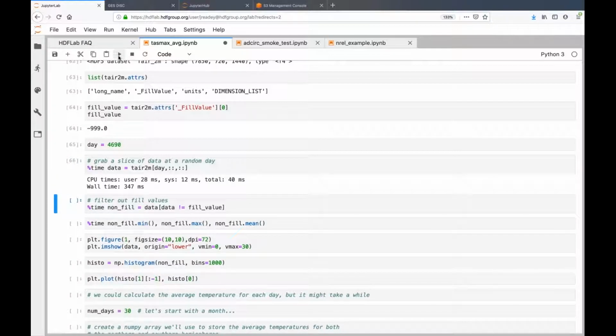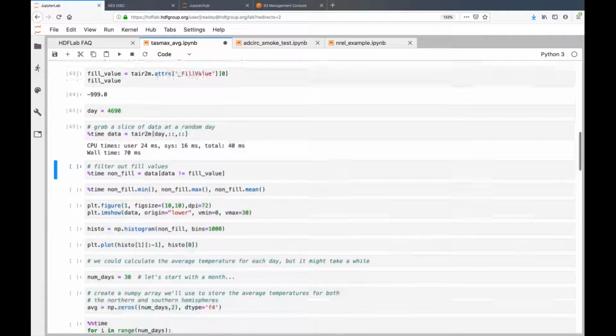So the shape is 7850 by 720 by 1440. So 7850 corresponds to each day of observation, 720 corresponds to changes in latitude, and 1440 to changes in longitude. So a three-dimensional data cube. I can list the attributes. I'm going to grab this fill value because that will be important later.